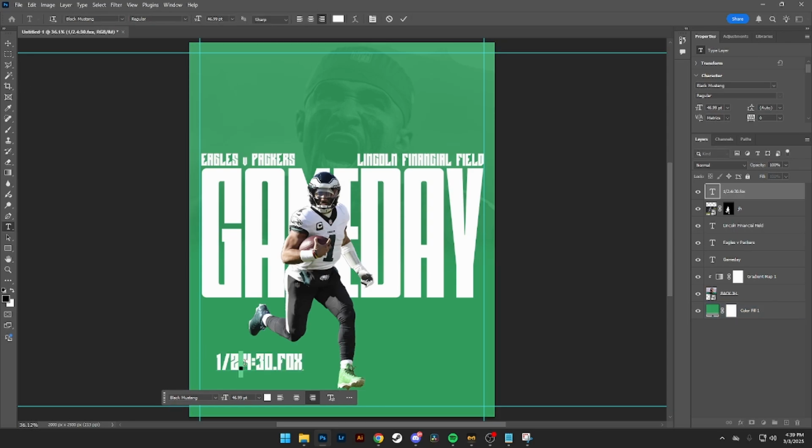I also like adding these little blocks in between instead of just spaces. I feel like it's different, and it's really easy to do. You just do a period, and then you change your baseline shift.